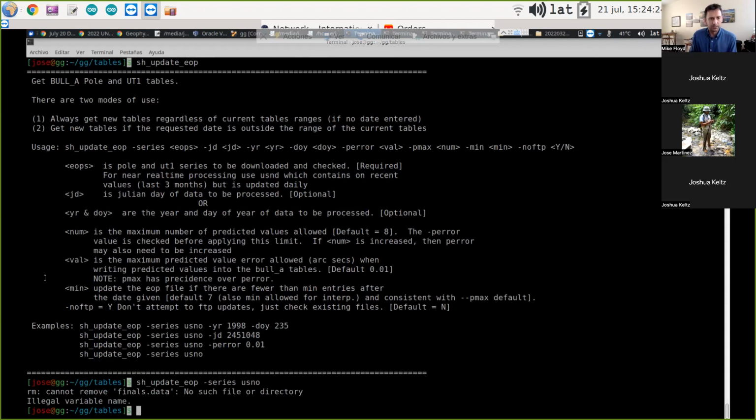Finals data. Do you have the latest incremental updates? Maybe. Well, I installed it... No, because I installed the software in April or May. Okay, we corrected this illegal variable name thing recently because I finally figured out what the problem was. That's okay. Well, I would just copy them from the source code server. Do you remember the address for that?